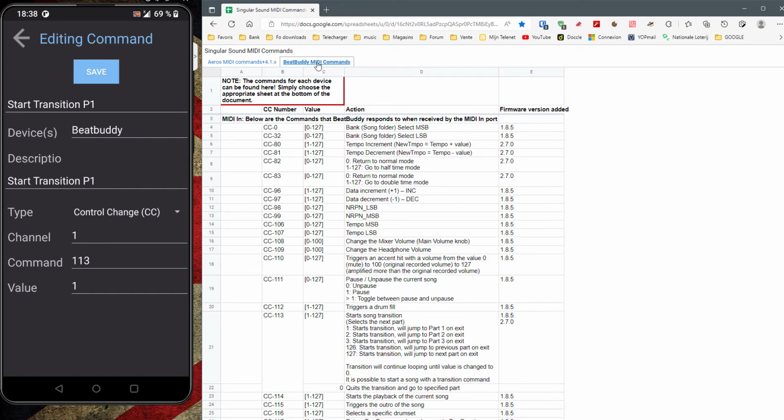Okay, so you go to the Beatbuddy commands. You see this here. You see 113. Okay, and then you need to select one. You see it here. 1 for the part 1, 2 for the part 2, 3 for the part 3, 4 for the part 4. This is the value.